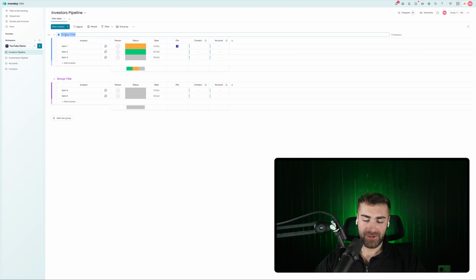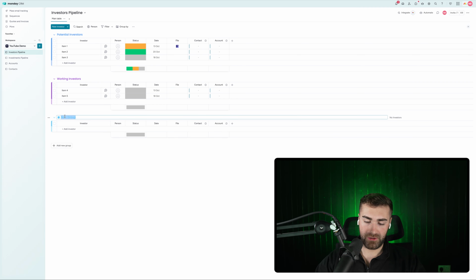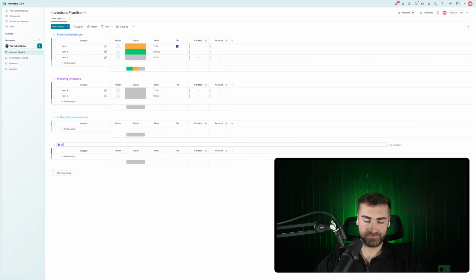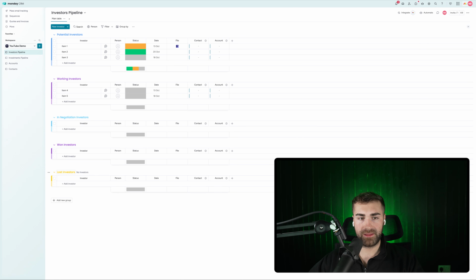So potential investors. So you've found some potential investors. You've got maybe active working investors, in negotiation investors, and then either won or lost investors. Again, super simple, I kind of made this entirely up, but you get the idea, right? So different stages of this process as well.